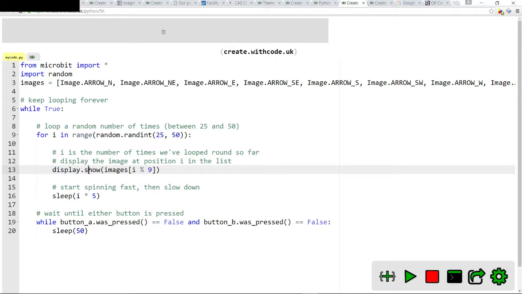We're trying to display an image. We're trying to find an image from our list of all of these images. And we've got i%9. Now in Python, the percent means mod or modulo. And we'll try and explain what that means in a mo. But first of all, we've got a variable called i.